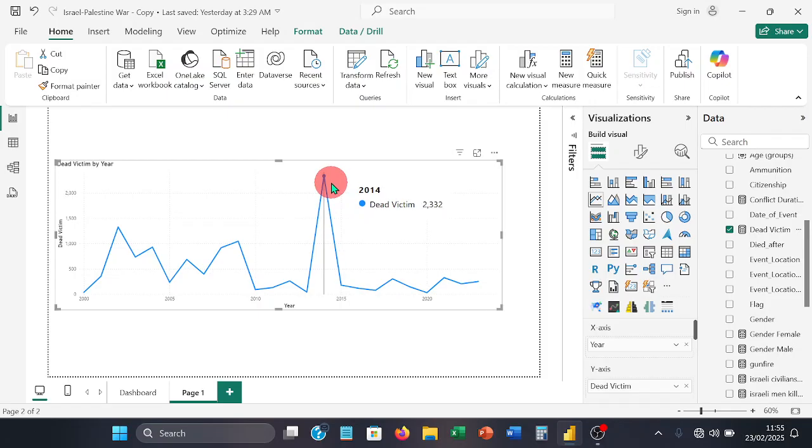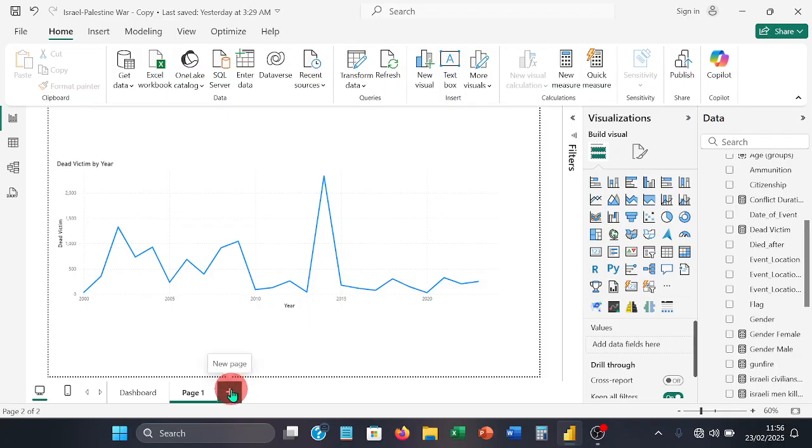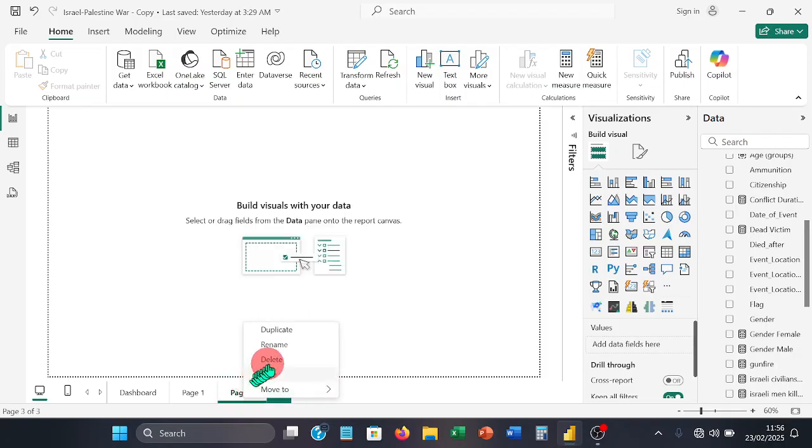All right. So what we want to do here now is, in place of this, we have 2014, 2,332 victims. We want it to compare Israeli and Palestinian, which country had more casualties, more fatalities. Is it the Israelis that had more fatalities, or is it the Palestinians? So for us to do that, we are going to create a new page. We are going to rename this page tooltips so they can easily identify it. We can give it TT, tooltips, fatalities comparison.